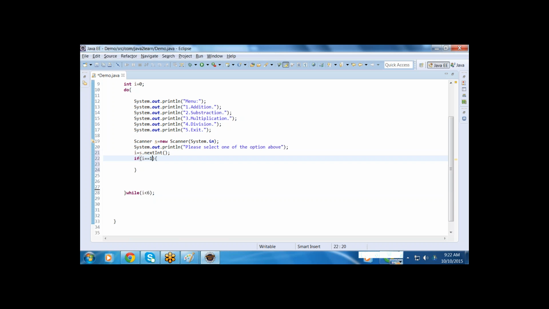Now if the user selects 1, i equal to 1, then what do you have to do? You have to perform the addition operation, right? For example, System.out.println, I'm writing first of all, addition operation. Later we'll go with the logic. Else if the user selects 2, what is that one here? Subtraction.